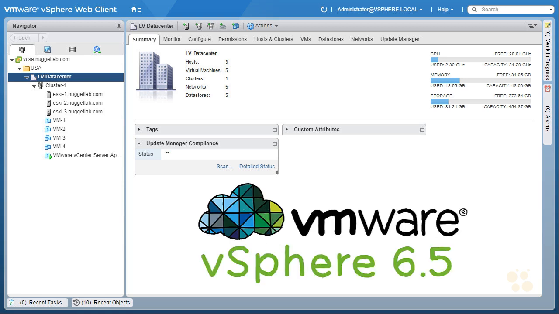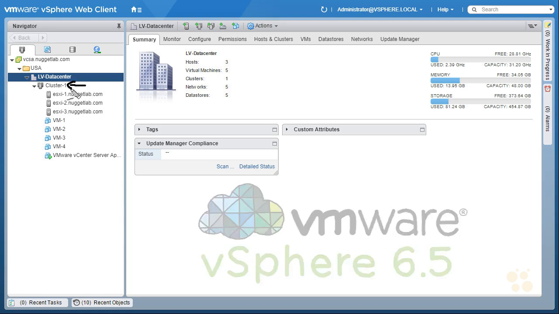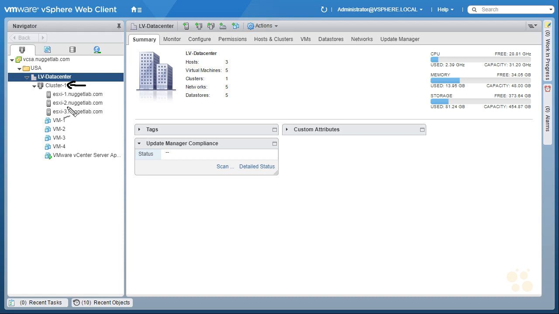So as we've gone through these nuggets, we've deployed a cluster, cluster 1. We moved ESXi 1, 2, and 3 into that cluster. We enabled DRS, Distributed Resource Scheduler. We verified that. And we set up some affinity rules regarding which VMs should run together, which VMs should run apart, and also some VM to host affinity rules as well.